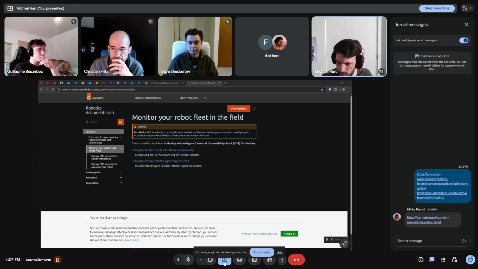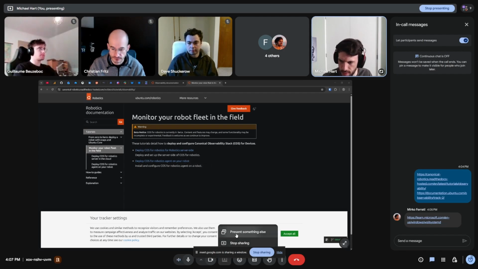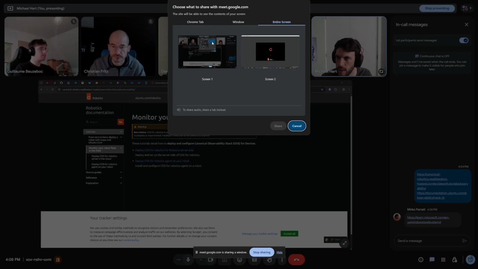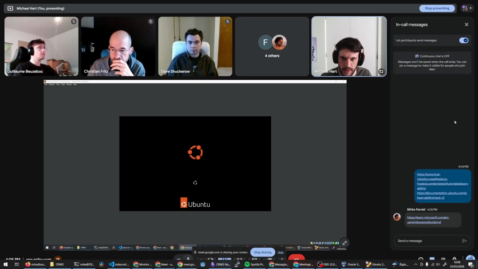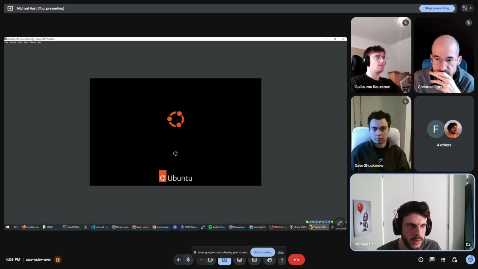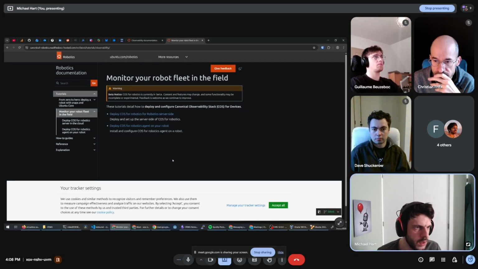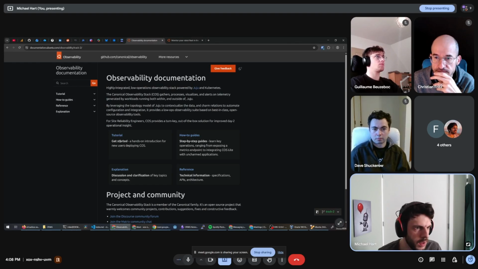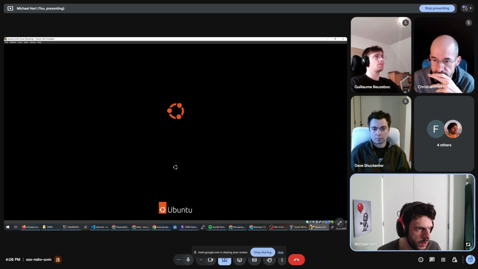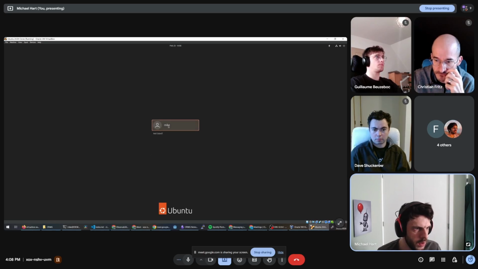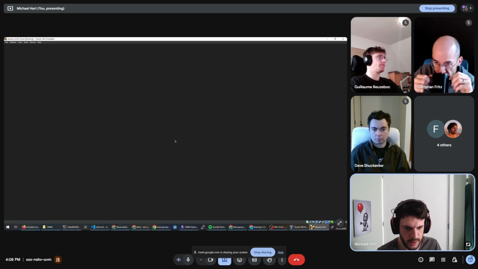Okay, I'm going to switch my screen share to be the full screen, because I'm flicking through too many programs here. Okay, so I've got Ubuntu launching, and I've got the documentation up here. Here we go. Four-letter passwords are very secure.